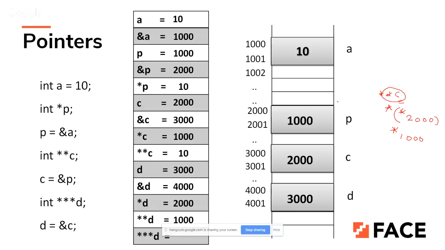So the answer is 1000. D represents 3000. In the address 3000, I have stored 2000. And when I go for one more star, in the 2000, I have 1000. Now let's go for star star star D. Can you give me the answer for star star star D? Let's go from right hand side to the left hand side.